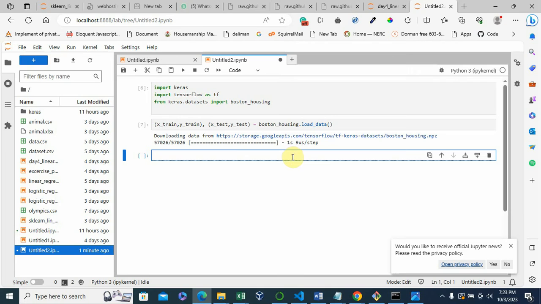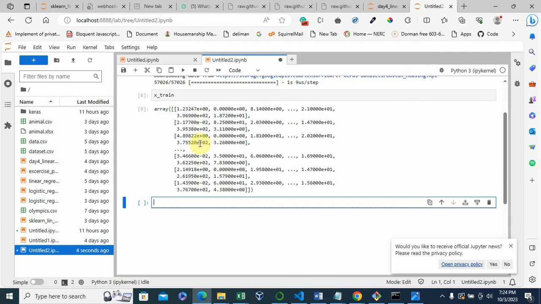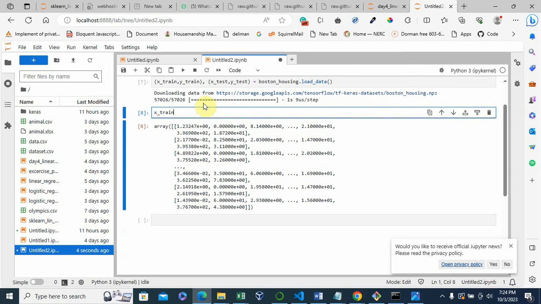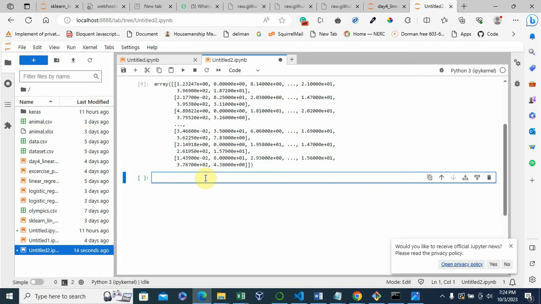Now you can check out your X value and Y value, X text and Y text, to ensure that everything is loaded. So you can say, let's say, x_train, for instance. If you get that, you can see that data loaded, and of course you can check out your y_train, x_test, y_test as well.